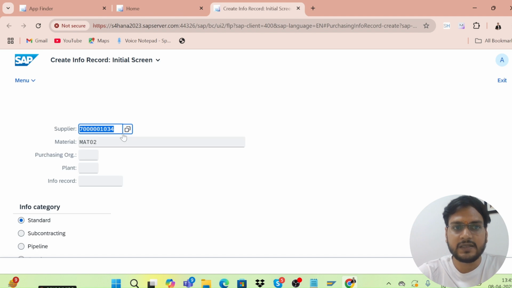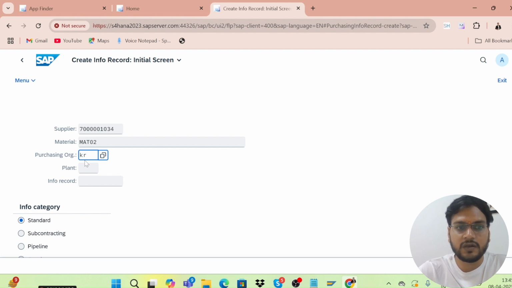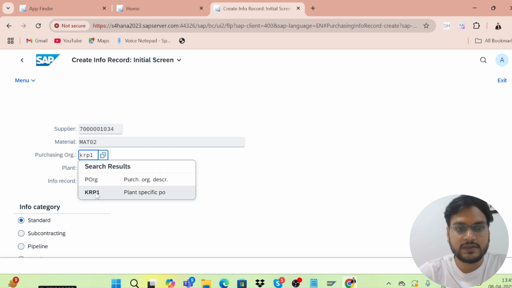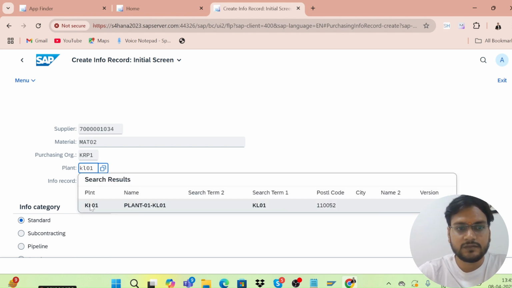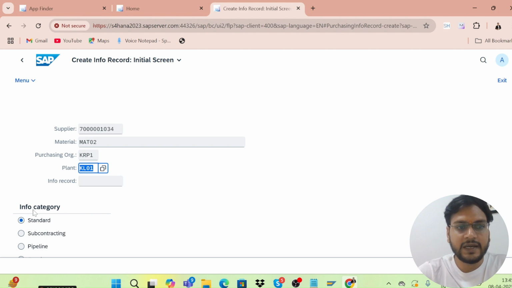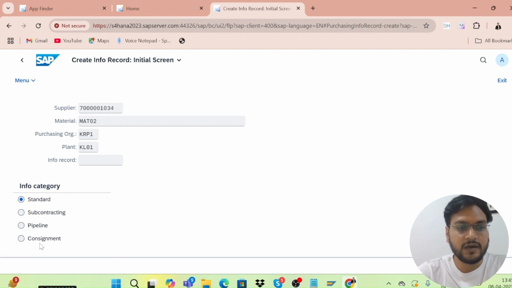If I want to create a purchase info record, I will just simply go to that related tile, and I will simply mention all these details like supplier number, material, purchase org, plant. Okay, and we can create any type of purchase info record, like standard, subcontracting, pipeline, or consignment purchase info record. We select that checkbox, and we can simply create the purchase info record related to that info category.